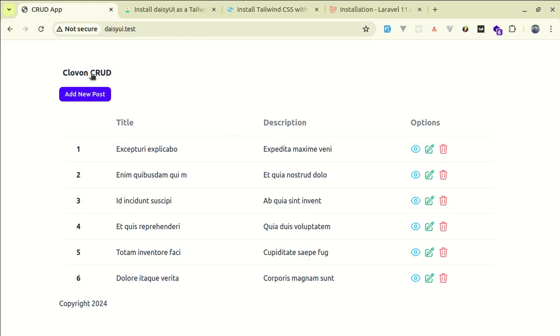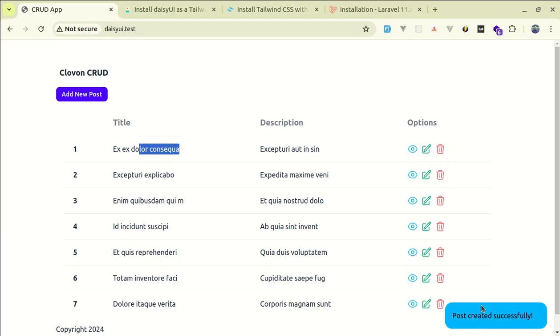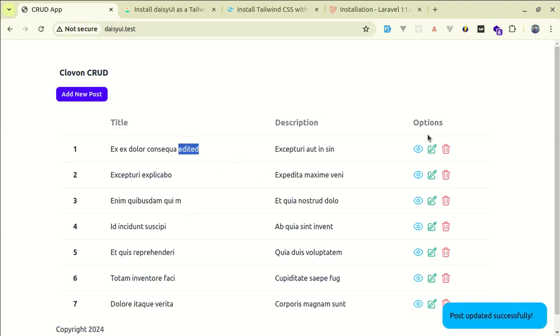So we'll be creating the CRUD application, which includes creating the post, reading the post, updating the post, and deleting the post. So here we have the index page which lists the blog posts, and we can create a new post. Over here we can simply add title and description and create the post, and this post got created, right? And we can edit this post. Let me edit this, and this post got edited, and we can delete the post as well as view the post.